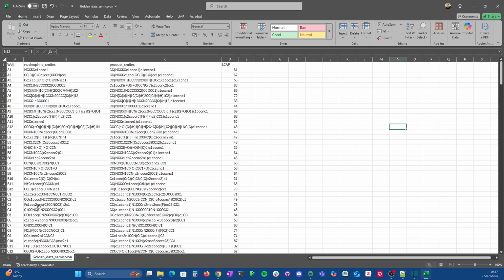And so you tabulate in a spreadsheet. Every reaction is a new row, and we have columns for all of the different fields which we're going to change. Here, we're going to change the well ID, the nucleophile smiles, the product smiles, and the LC area percent.